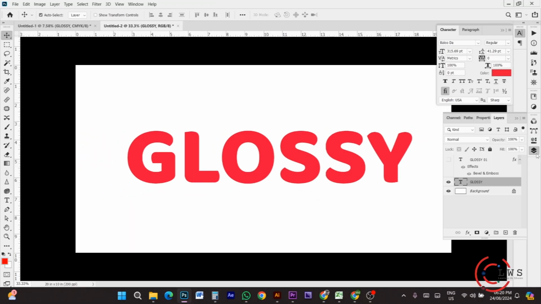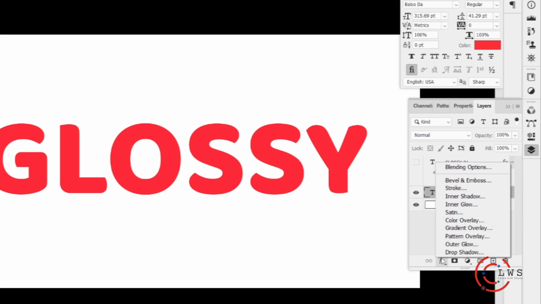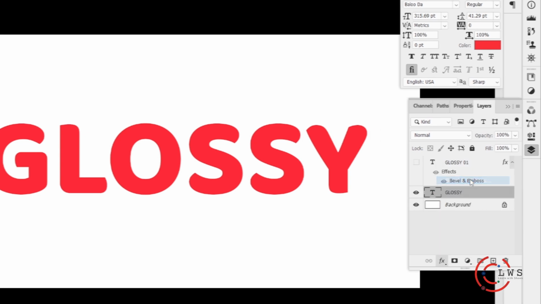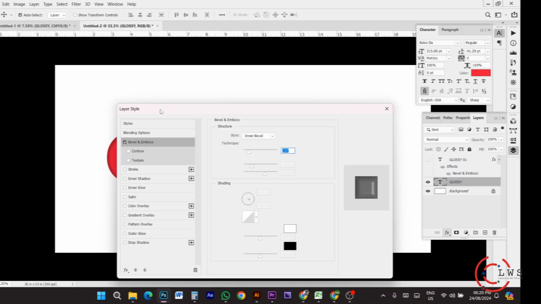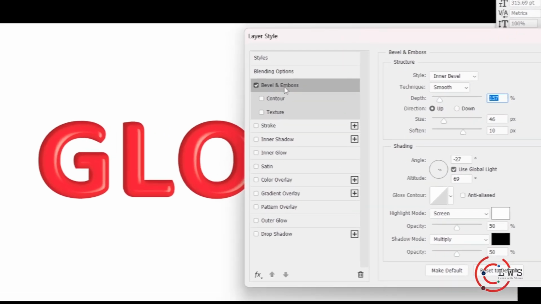This is the layer. You need to click the FX option, then click Bevel and Emboss. There you go. There are so many options. You need to work with Bevel and Emboss. This is the depth. You can adjust the depth size which you want.